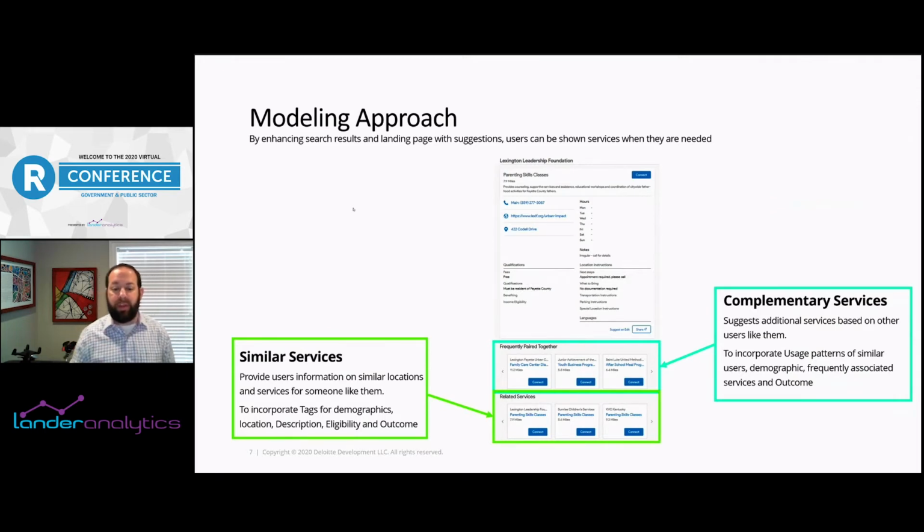What you can see over here, and related services are similar. It's the same thing, just maybe in a different location. And the frequently paired, that's the complementary. That's where the recommendation comes into place. And that's really where you start getting other services that you may not know about that you can actually get access to. And again, all this is live and in production.